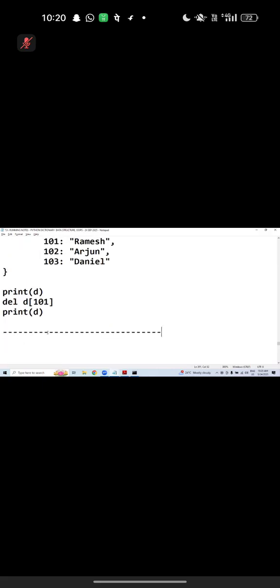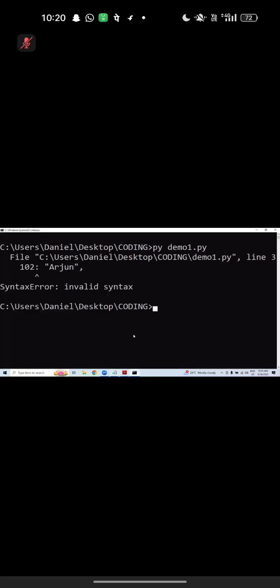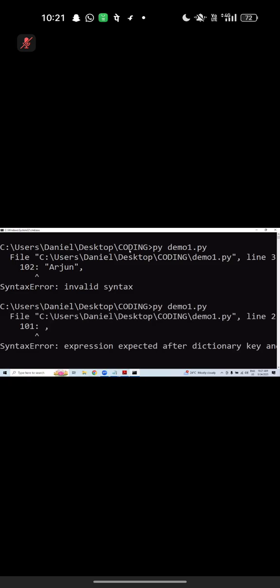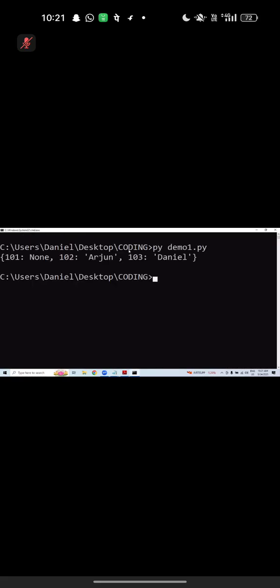A question about keys only: whenever you are creating a dictionary, key and value should be mandatory. If I keep only a value, then you will get a syntax error. Otherwise, at least what we can do, a good question, is make the value None. Then it is okay.